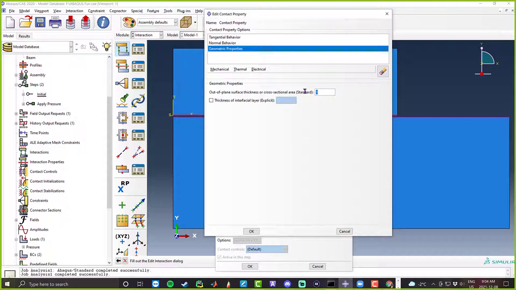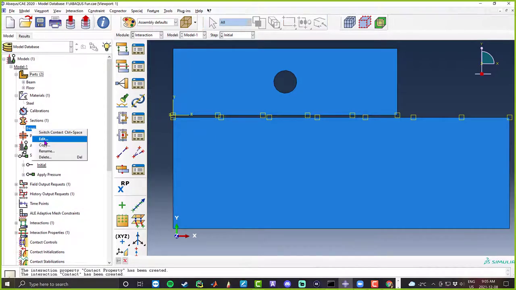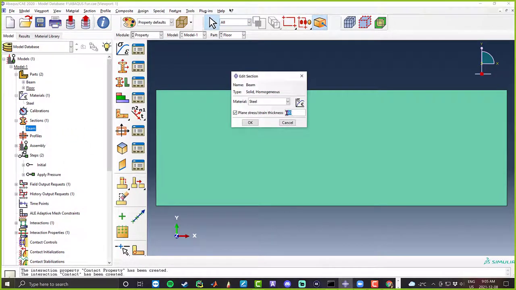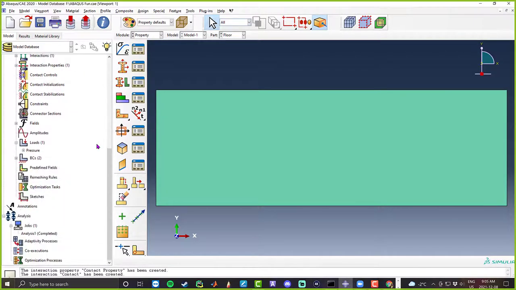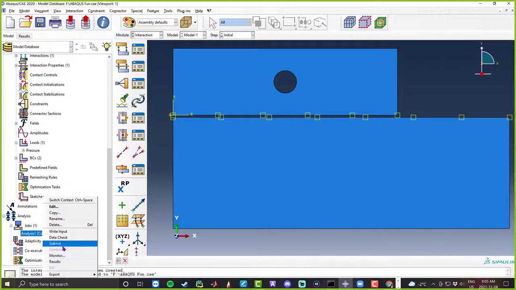And then also geometric properties. If you have 2D models that have thickness into the page, you're going to have to specify a geometric thickness. And I think we had it as 200. So this thickness right here, we'll leave it as that for now, should be the same as our beam section profile. If we look in here, our plane stress strain thickness was 200. Those should be the exact same. If we go back to our actual interaction tab, we now have these squares, meaning that interaction is now defined between these two models. So we can save it, and we can run it, and see what happens.